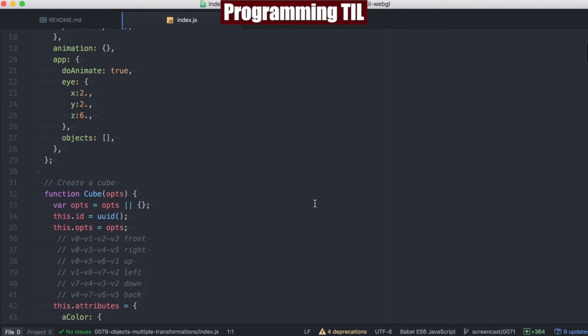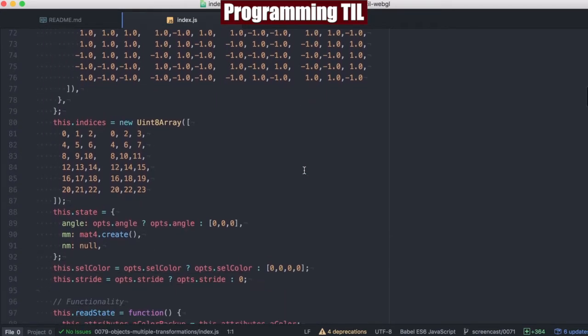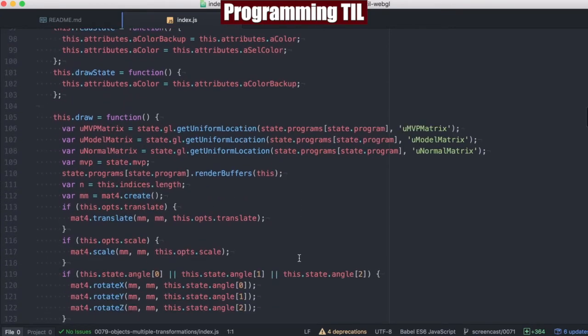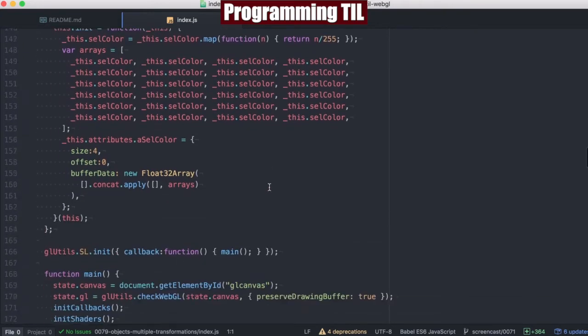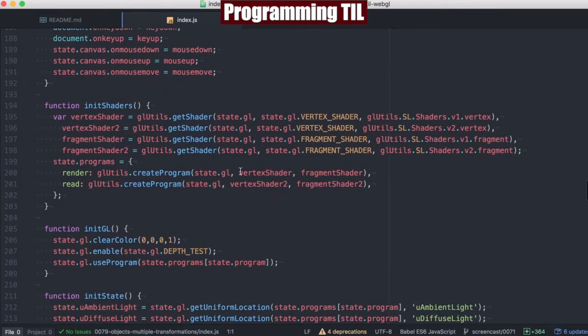So everything is mostly the same in our state setup. When we get down to our cube here, you can see everything is pretty normal until we get to the draw, and you'll recognize this code as being the regular draw code from the global function. We'll jump back to that in just a moment. Let's see what else has changed here.